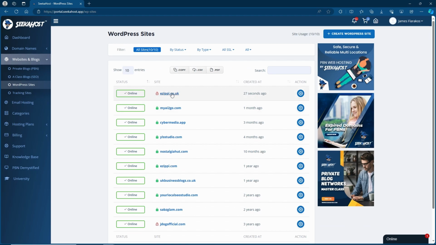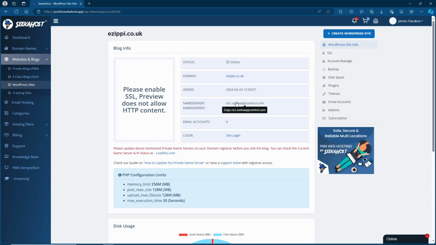Once you have your online tick, you can then come over and click the blue cog. Here's where you're going to get your name servers. Now before we start the new site and then upload your original site onto it, we first want to copy the name server 1 and 2 and make sure the domain is pointing to here. I'm going to click on name server 1 just to copy that over now.